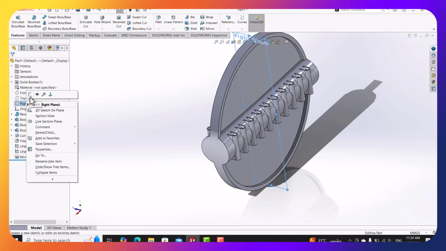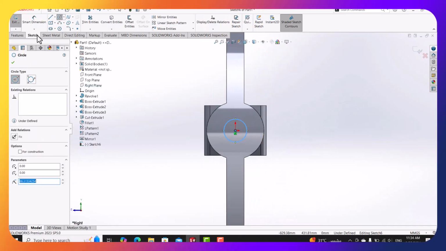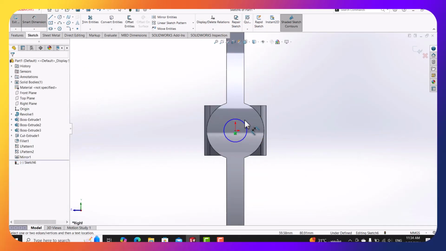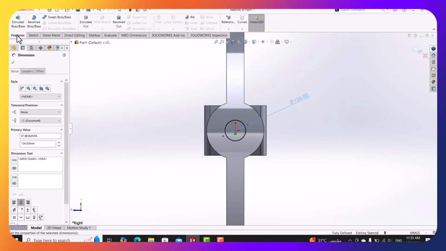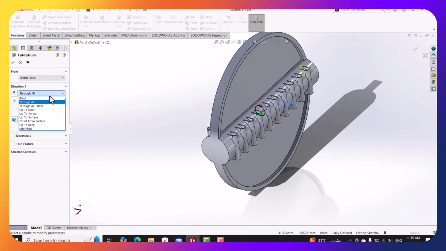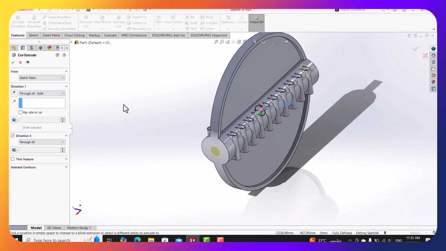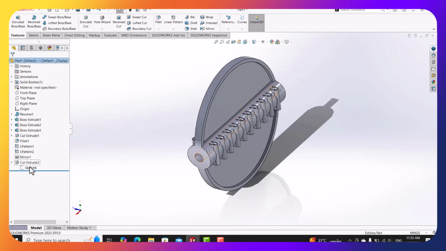Let's make a drawing in our right plane. We make a circle. We start with the small diameter, which is 156. Okay. Extrude cut. We simply press on through all to make it. But we have made a mistake right now, so you must be cautious.